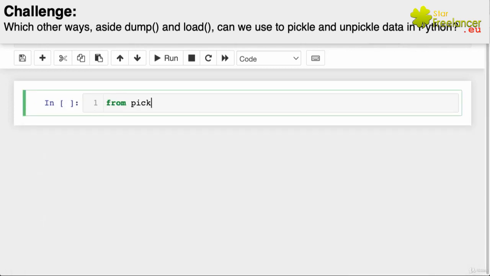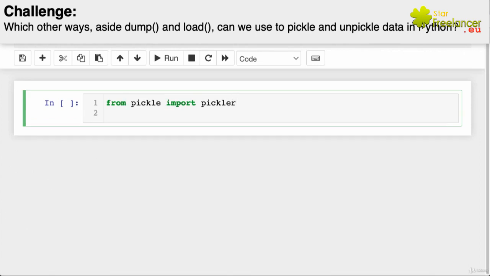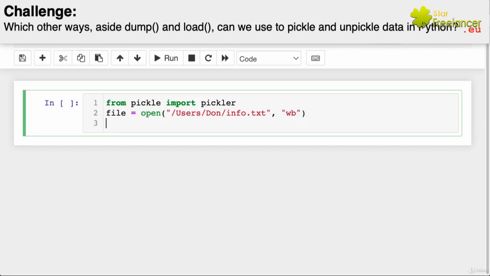From pickle, import Pickler. I've actually explained this. So the next thing you need to do now is to tell us where you want the information to be. So I want the information to be in the user place. Done. Which name? Let me just use this one as info.txt. What do you want to do still? I want to write to it. What do you want to write? Binary.